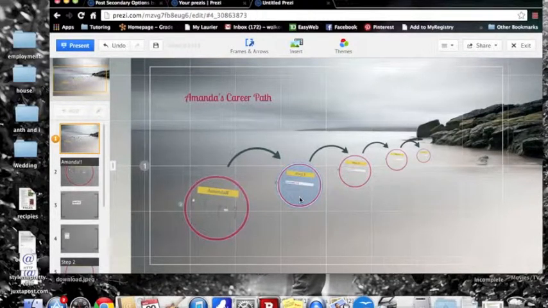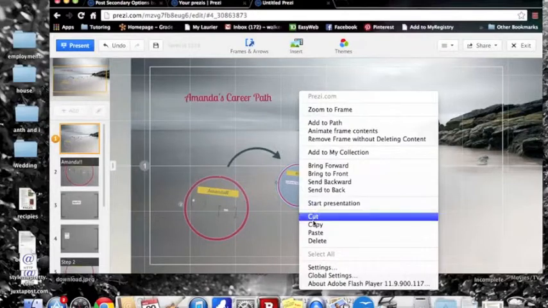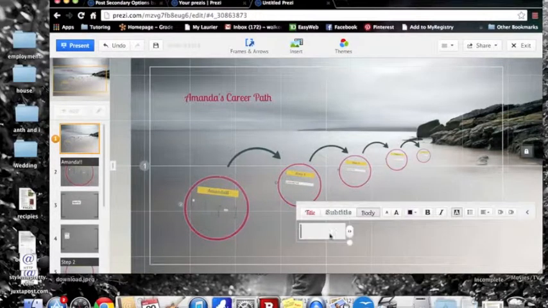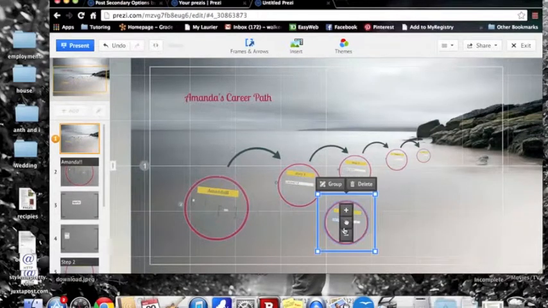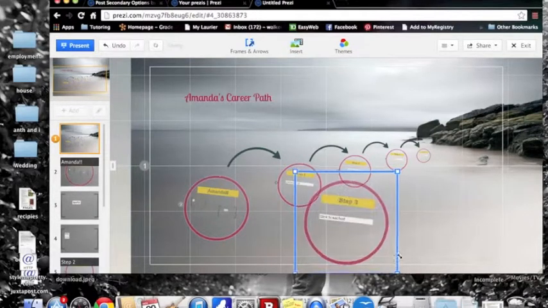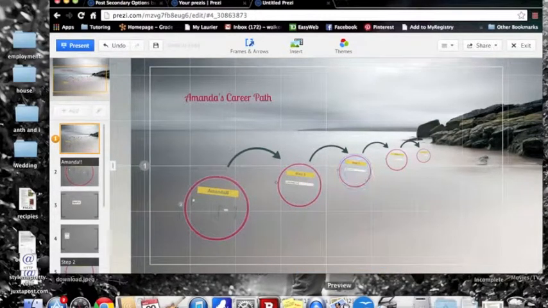So if you want another circle just like this one, scroll your mouse over it till it highlights, right click, and then you can copy and you can paste it anywhere you want. And then you can make it bigger or smaller, delete. Anyways, you are able to do that. What else?